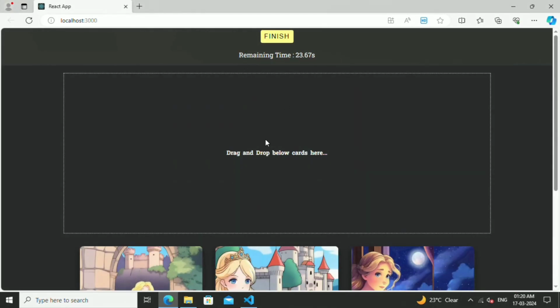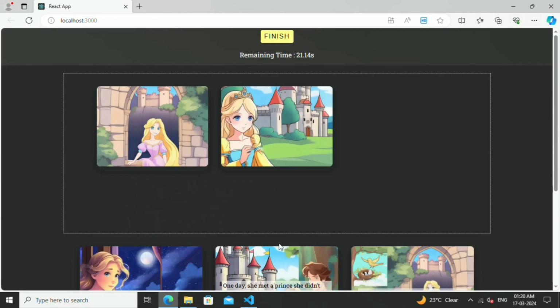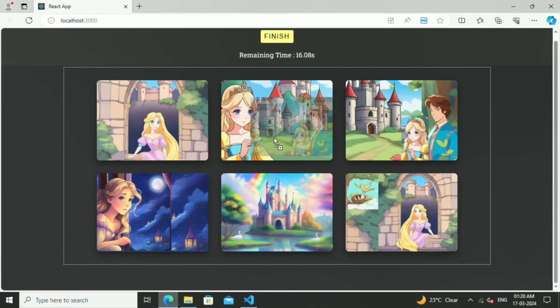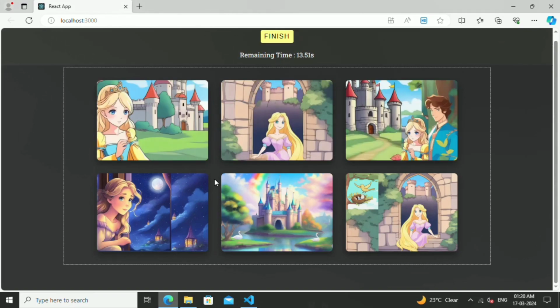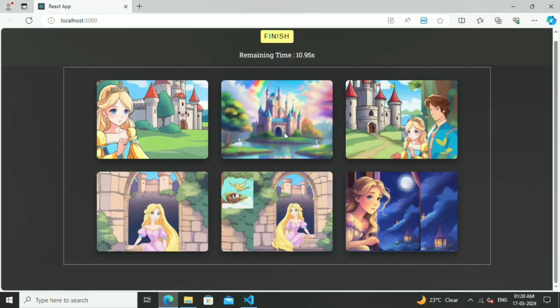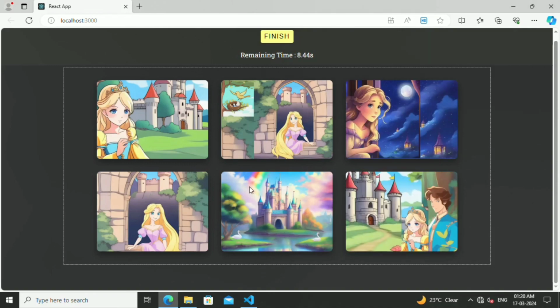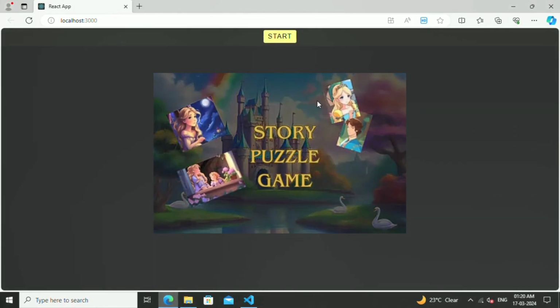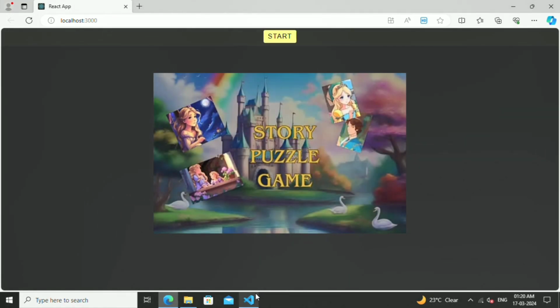Now let me start. Here now we can see the time. We can drag and drop the cards. We can change the position of the card, and if I click on the finish button, then it will show the result. So this is our story puzzle game app.